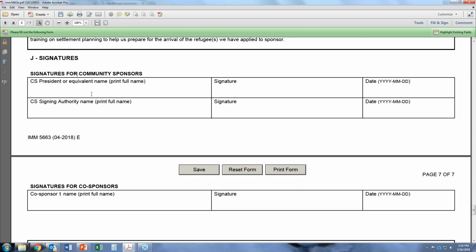The important thing to remember with the community sponsor form is the president, CEO, or ED must sign the form as well as the signing authority. So you must have 2 signatures from the organization acting as a community sponsor, unless of course the signing authority is the same person, it's the president, ED, or the person in charge of the organization.